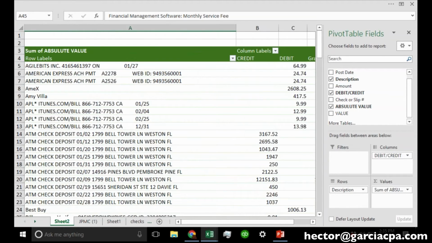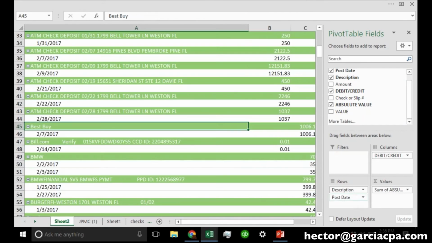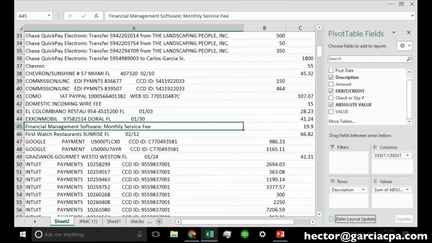Now the other thing I want to do is maybe use the date as another part of my row. So I'm going to grab my date and bring it into rows, and I'm going to put it before description, not after, because after would be extremely messy. But if I put it before description, bring it up here. Let me just delete this for a second. Grab the post date and bring it before description.